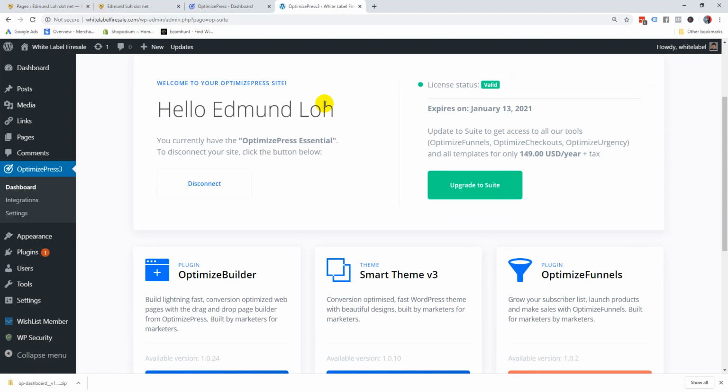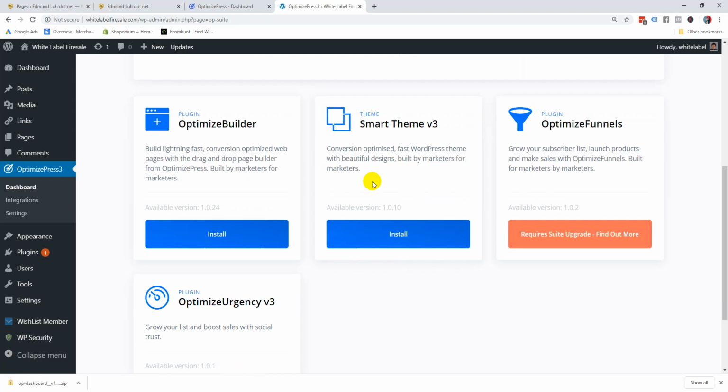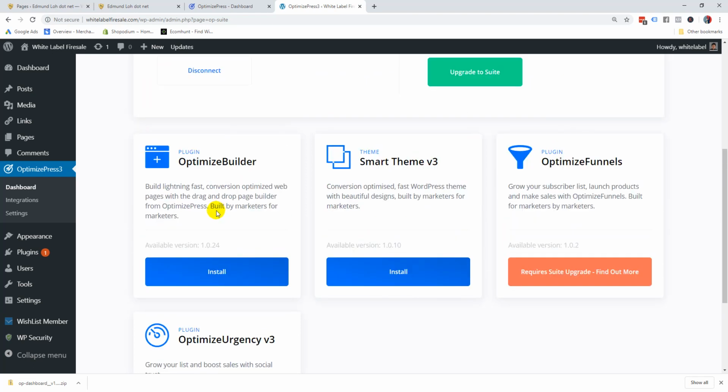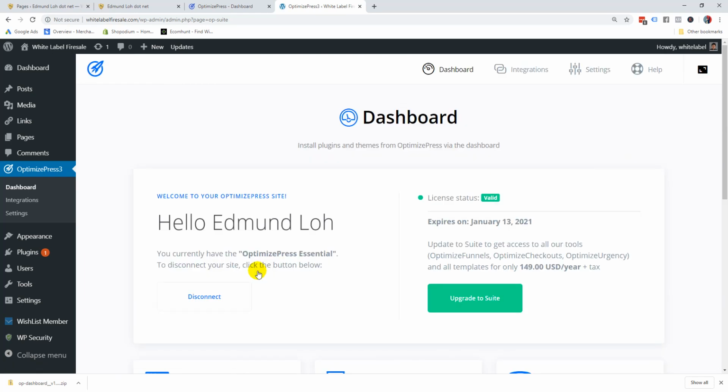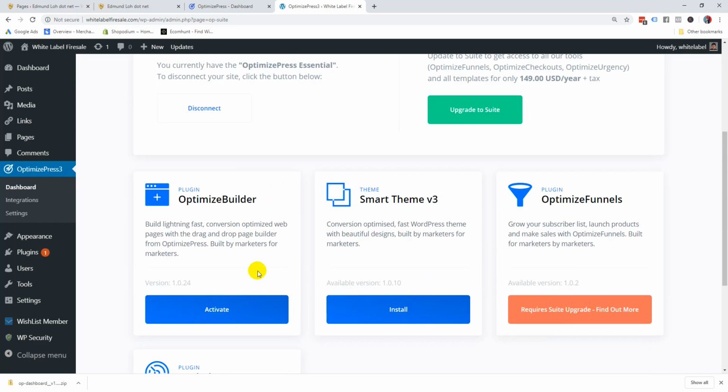So OptimizePress is ready to go, and you can see that there are a couple of options here, where you can install the Optimize Builder and a Smart Theme. I like the Smart Theme as well, but that's not my intention of doing this video right now. I'm going to focus more on the builder itself. So just click install on the Optimize Builder, and it's done. So yes, the page builder is ready to go. That's it. Okay, and now we can click on activate, and done.